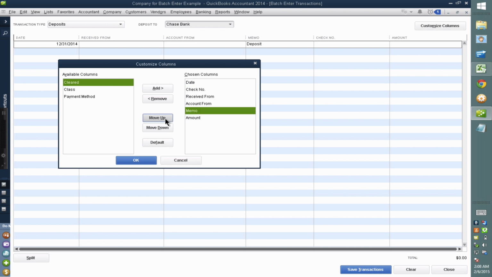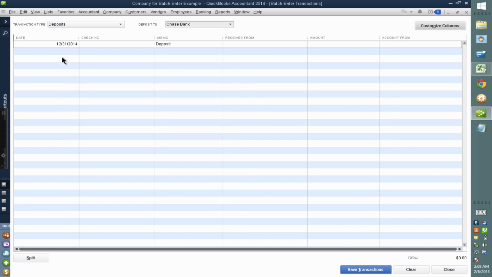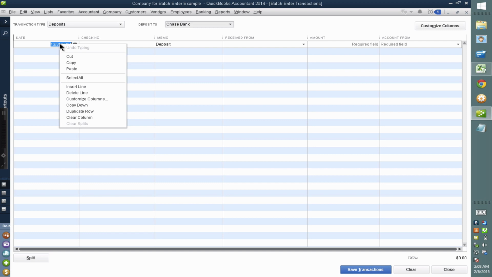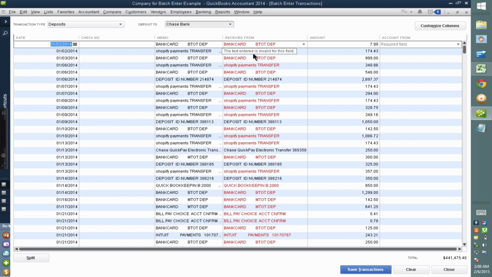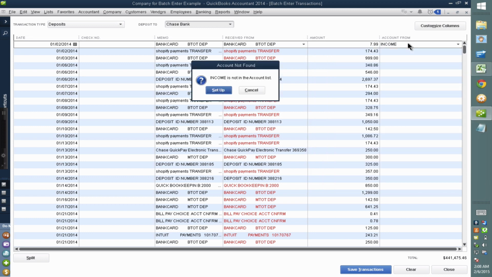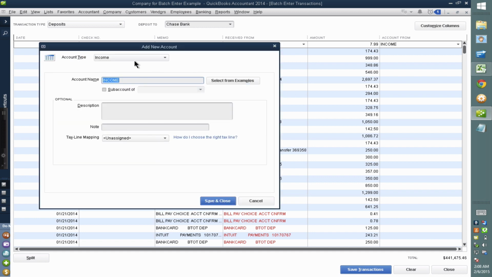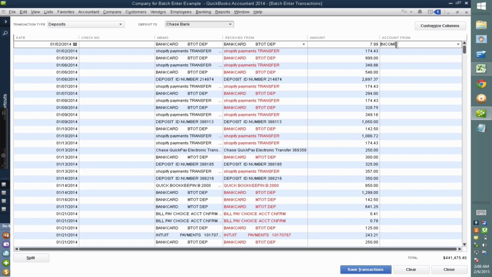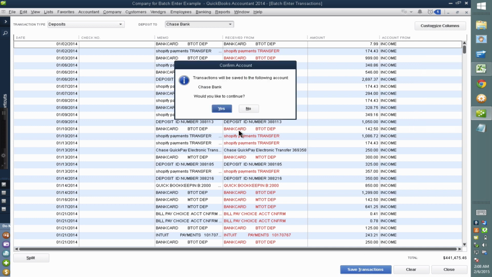Next one was memo, so we'll bring that up. And then it was a payee, which Received From will be payee. And then we have amount. And this Account From would be our account category. So we'll hit OK. Then we'll go to the top cell, paste. Perfect. And then down here where it says Account From, we're going to put just an account called income. So just kind of simplifying this by putting it into a single account called income. Right click, copy down, and then I'll hit save transactions.